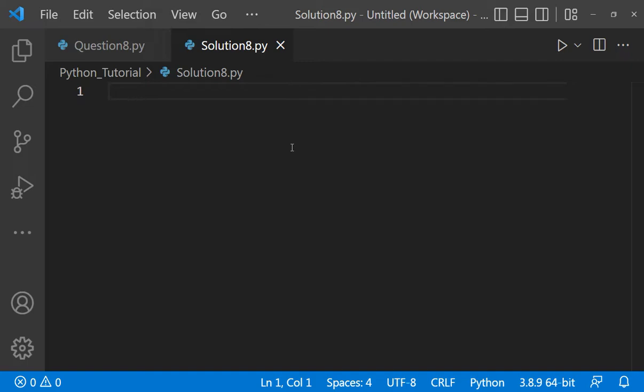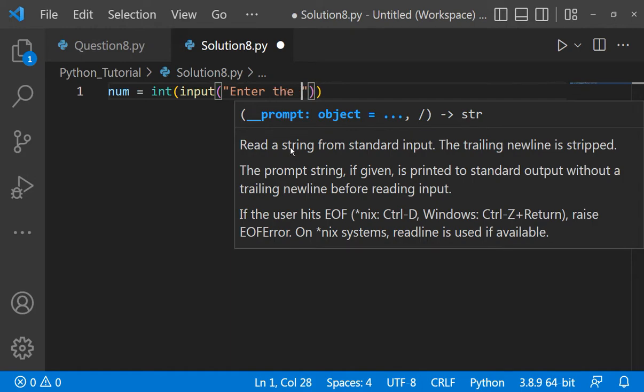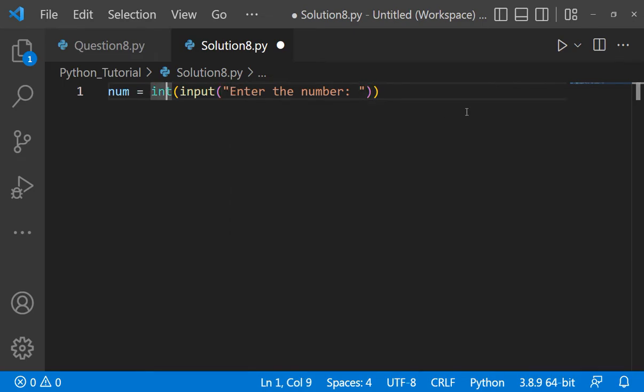So here we will write num is equal to int input, and then "enter the number". So here we are asking for the input, and then the input will be converted into an integer. Now we will make an empty dictionary. Okay, now after this we'll use a for loop.